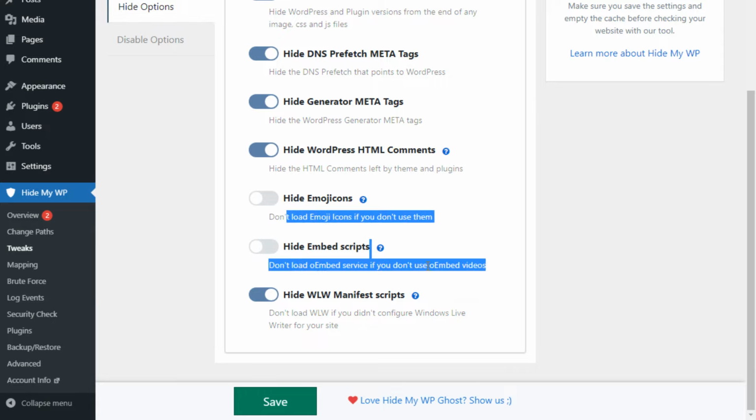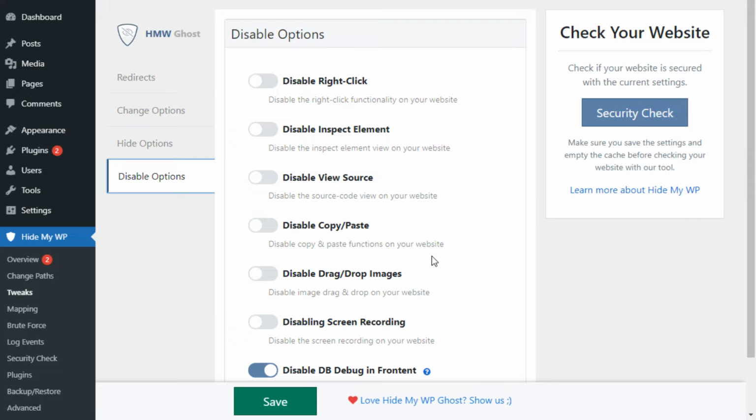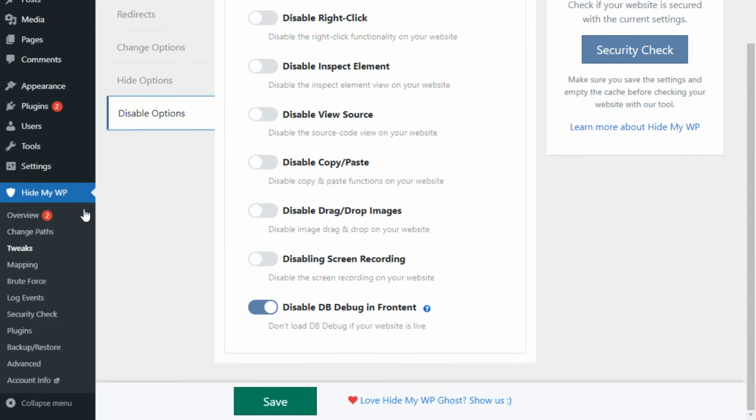This will hide the fact that you are using WordPress, but it will also increase your website loading speed. So that's also very cool. Now I have disable options, like disable right-click, disable inspect element, and a lot more.